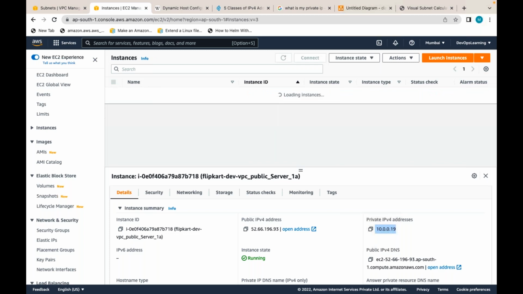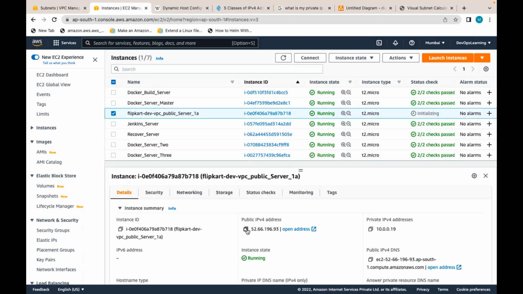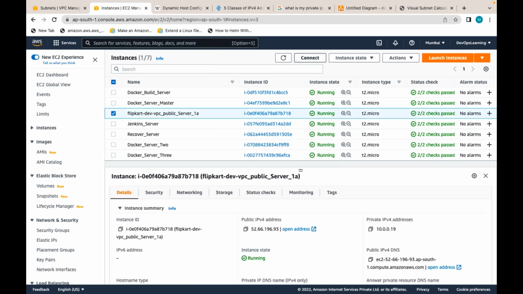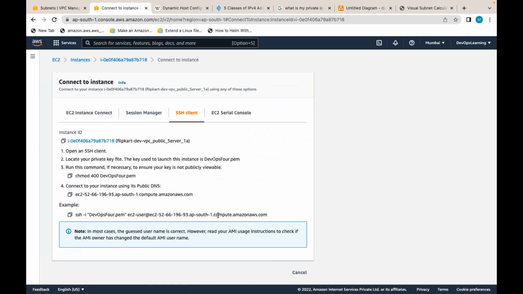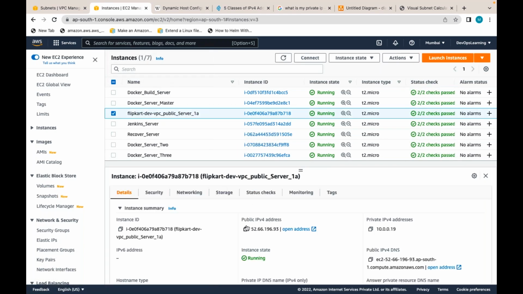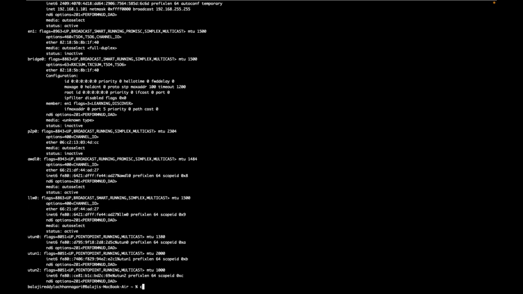Now, let me take this public IP and try to SSH. You can use the public DNS name, or you can use this IP, which is also basically the public IP. It is pointing to that public IP internally. Now let me take this server and try to do SSH from my laptop.